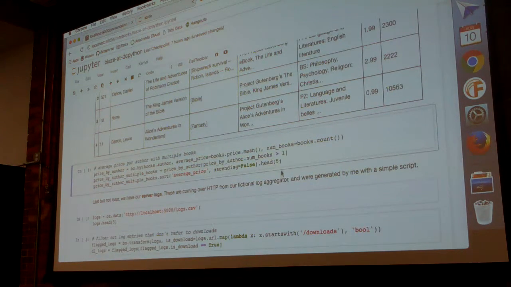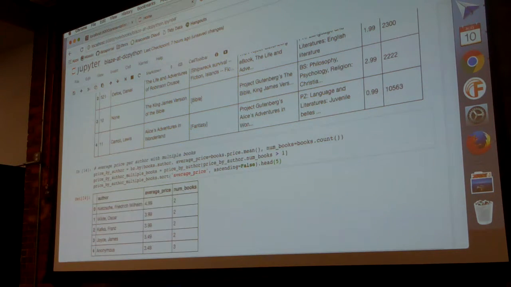Okay, let's find the average price per author who has multiple books. So we take our books, we group them by author, we get the average price per author. We filter out the average price per author where their number of books is less than or equal to 1. So we're only looking for ones that have multiple books. And we sort them descending, and we get the top 5.